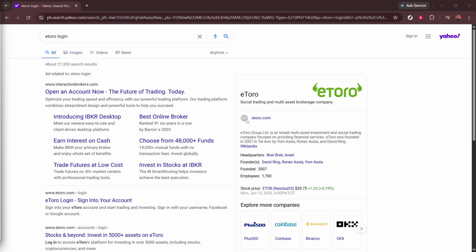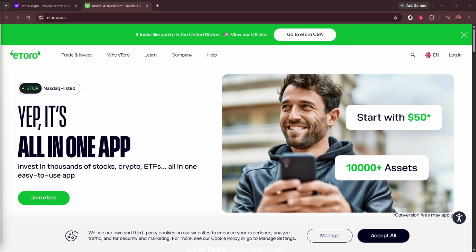Once you're there, take a moment to explore the homepage. It's packed with information about trading, investing, and the platform's unique features. When you're ready, look for the Join Now or Trade Now button. You'll usually find it prominently displayed. Clicking either button will take you to the registration page. Here, you'll need to enter a few details.